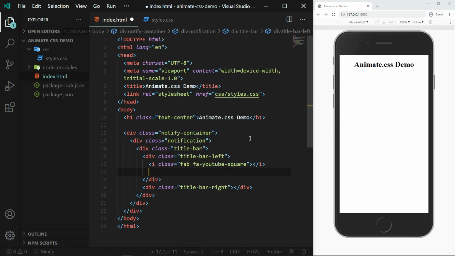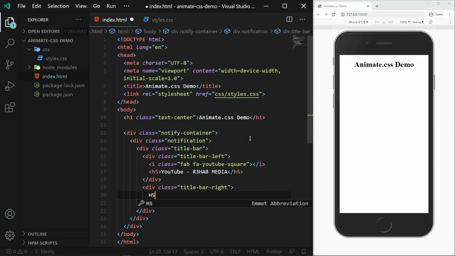then underneath that, let's put the actual notification name. We'll do YouTube, use this channel as an example. And then inside of title bar right, we're simply going to have an H5 with kind of a timestamp. You see these on some app notifications.